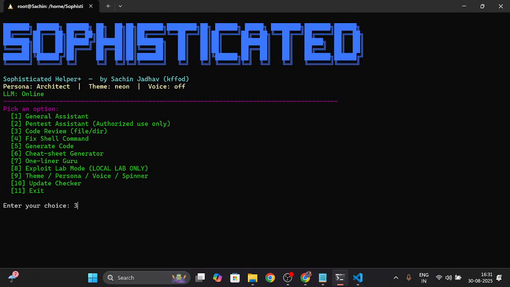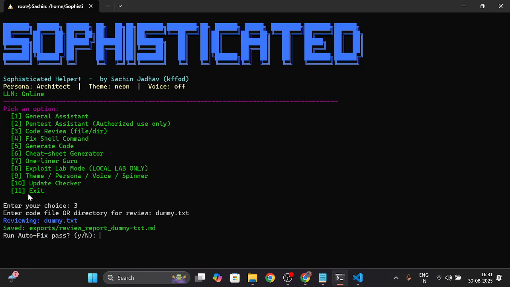If you want to review any file or any code file, just give the path of the file which you created in the folder where the agent is installed. It will review the whole file, then summarize it, and you can auto fix the file as well if you want.